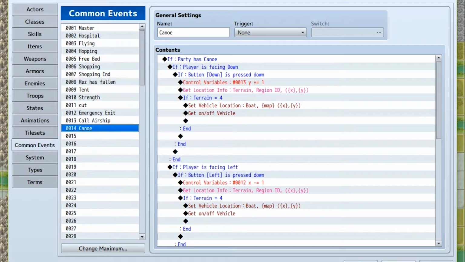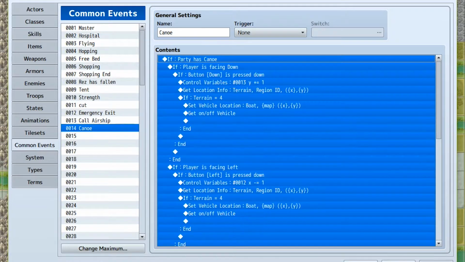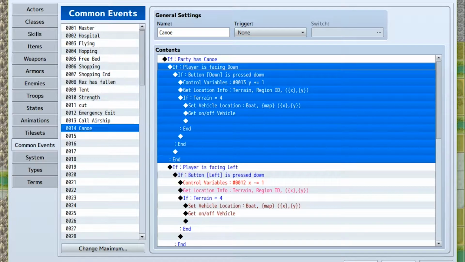because the region IDs will always be on the map, regardless of if you have a canoe or not, I have to first check if the party has a canoe. And if the party does, we go in to check which direction the player is facing and which direction he is intending to go.